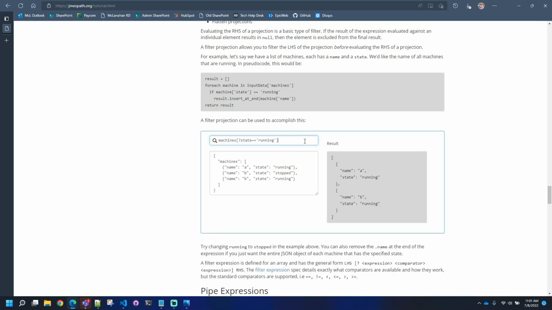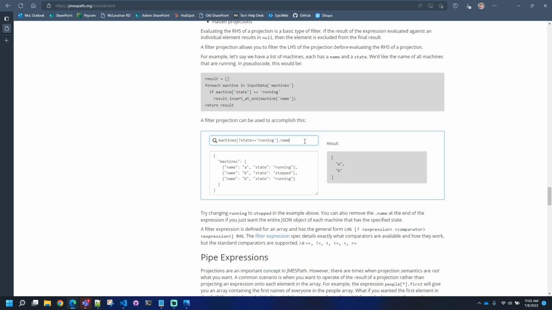So the dot name could be removed, and so it returns the entire JSON object. Bring the name back in. Change running to stopped and only B. Change that to C. I feel as if that might have been an error to have 2 different B's.